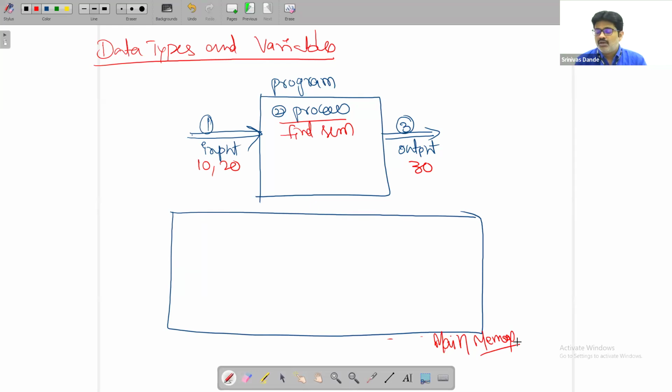Now, why does it use main memory in this program? Why does this particular program, taking two numbers as input, finding the sum, and producing output, need the main memory? Why does it need it, guys? This is your RAM or main memory.